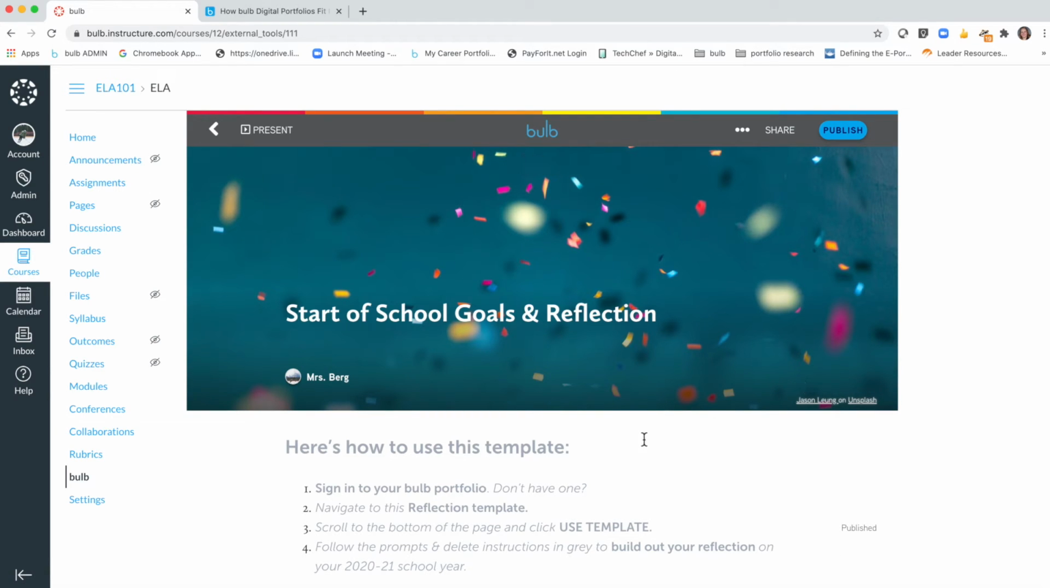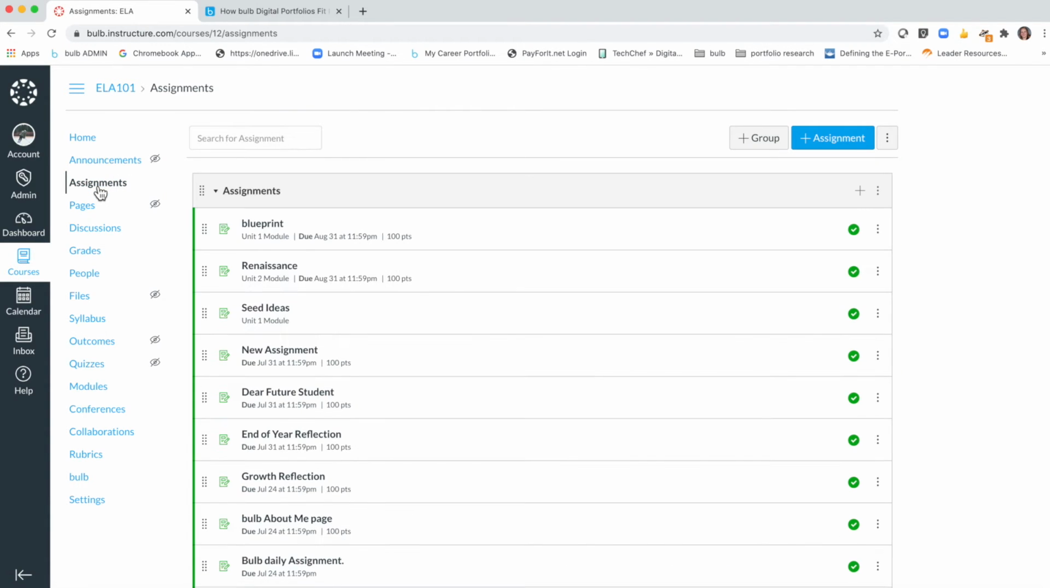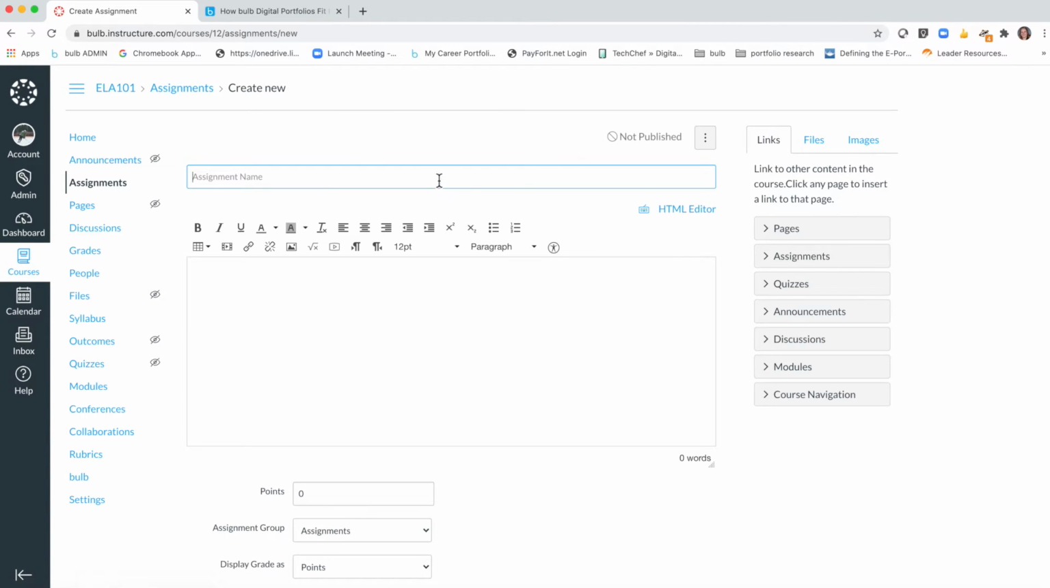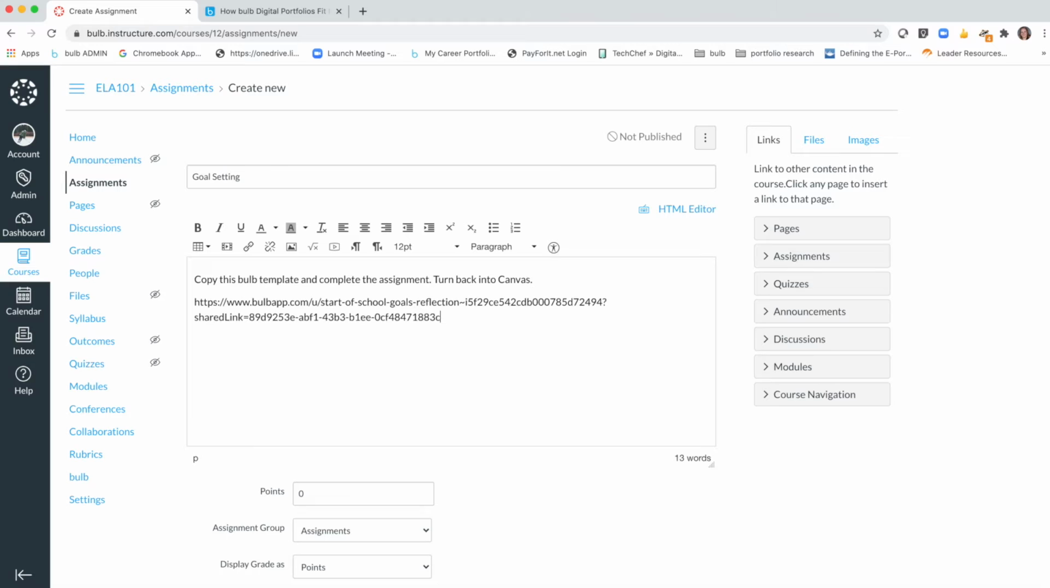I've copied that private share link and I'm simply going to go up to my assignments and I'm going to create a new assignment for this course and provide some instructions for my students. And then I'm going to paste in, by just Control V, that URL of that private share link for that Bulb template page.